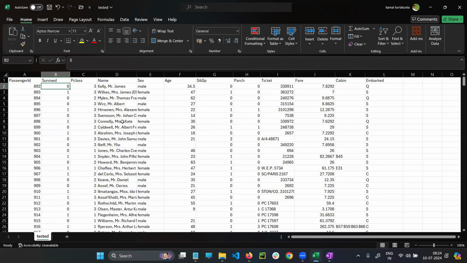Let's take one more person, Kate. She is female, 30 years old, no one is there. Ticket number, ticket price. She also entered from Queenstown. Of course, she was alive. Most of the children and the ladies were saved in the Titanic ship, yes or no? So proper data is in front of you.